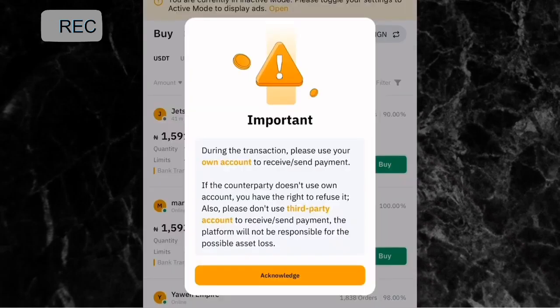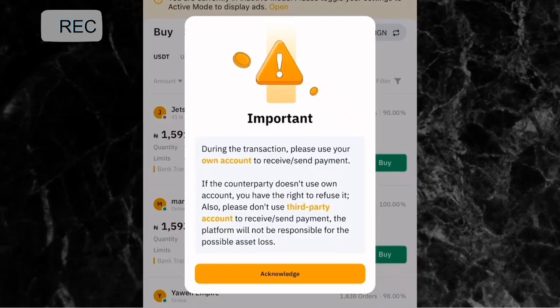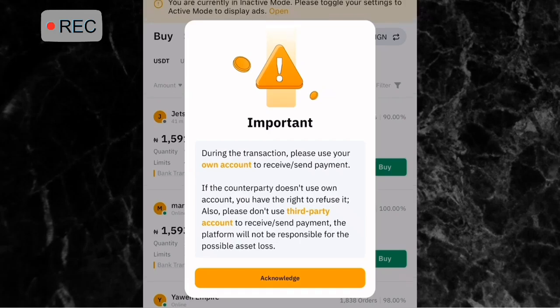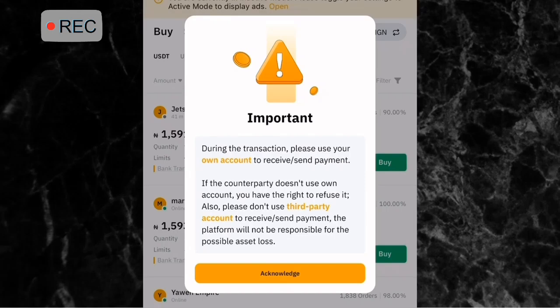Again, here we see there's an important notification. You have to go through this as well. It says during the transaction, please use your own account to receive or send payments. If the counterparty doesn't use their own account, you actually have the right to refuse also. So please do not use a third-party account to receive or send payments. The platform will not be held responsible for possible asset loss. After going through this, click on acknowledge.